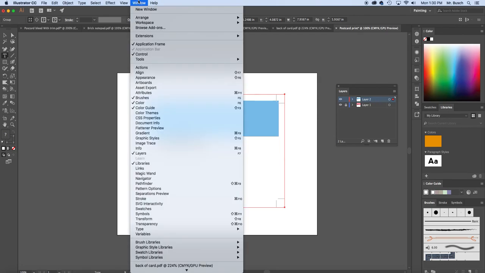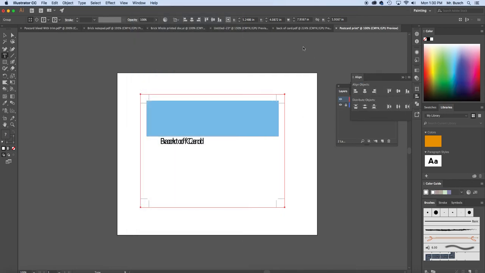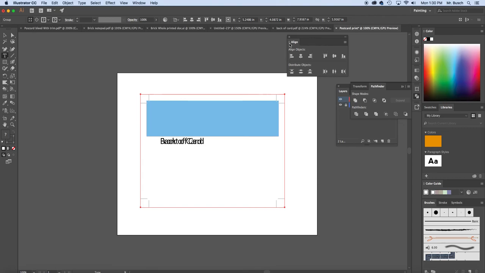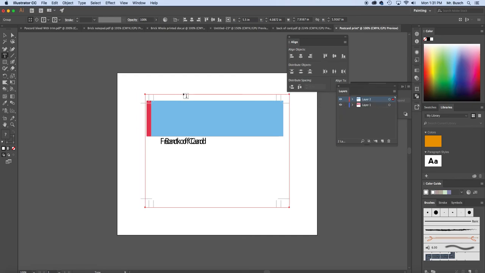So we're going to go to Window, Align panel, pull that up. And from here, we're going to make sure that we expand it one time and make sure it's aligning to artboard. We're going to click Align here. Now remember, I locked that layer, so I'm going to unlock it real quick. Grab both of them. Boom.